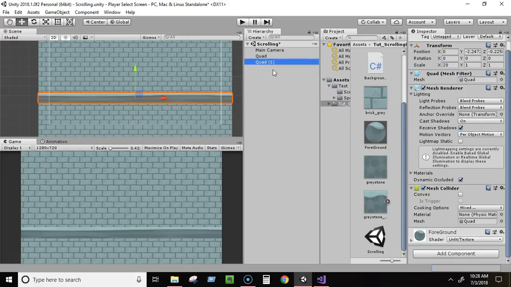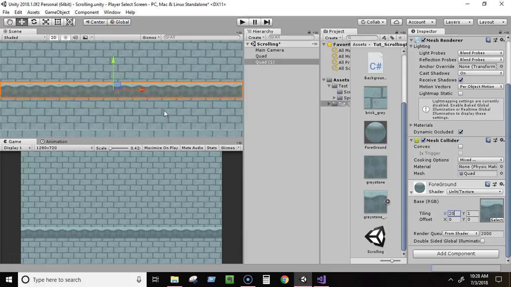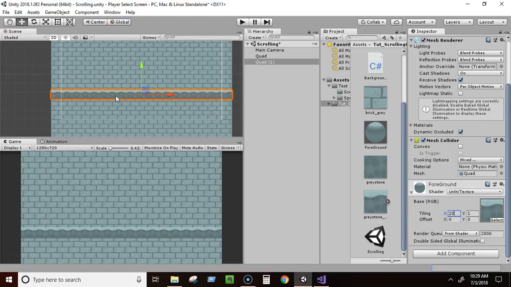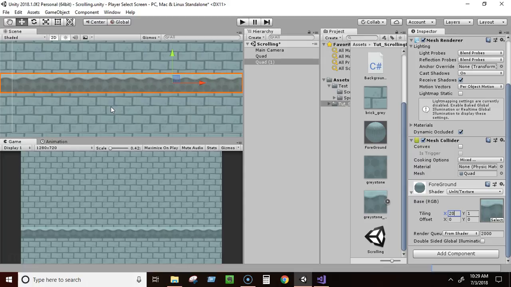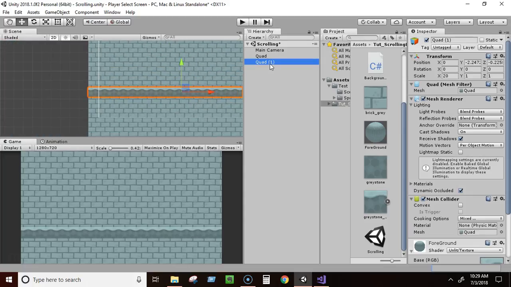So if you select the second quad, go to the foreground material, now we will set the X tiling to 20 and keep the Y tiling at 1, because we don't want to tile in the Y direction. We only have one quad in the Y, but in the X we have a lot of quads. Okay, so as you can see, now it looks good. The only thing we need to do is create another material which we can put down here.